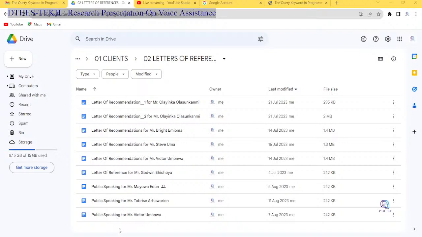The query keyword in programming. Okay, thank you very much, and good afternoon, everyone. My presentation is not as elaborate as Mr. Ijiro's. I think he has covered the bulk of everything that should be spoken about, so I'll just dive into the basics. Welcome to this presentation. We'll be looking at the query keyword's role in retrieving specific information from databases or collections of data.